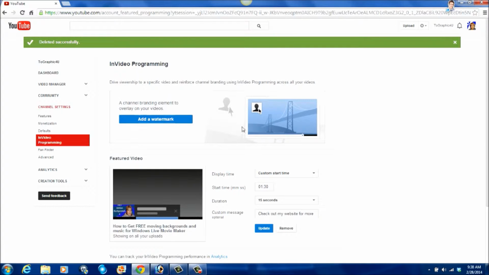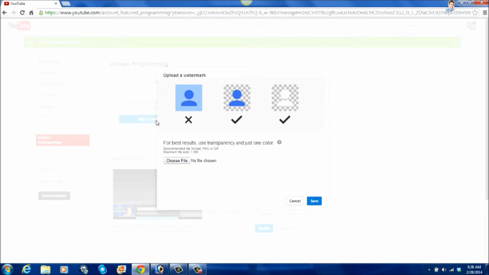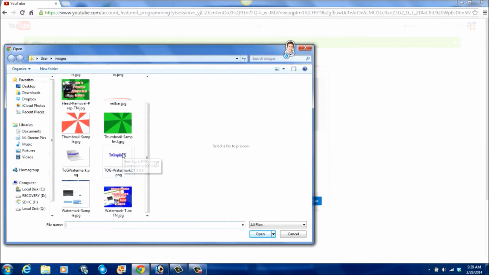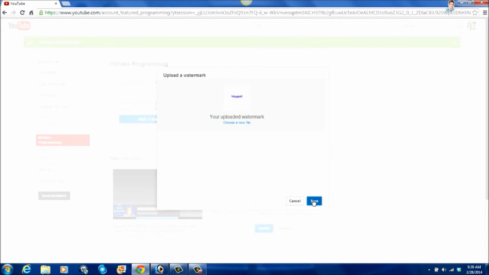So to add your watermark, go ahead and click Add Watermark. And now you'll have to navigate to where you saved your project. So click on Choose File. There's my watermark. Click Save. And now you will get a preview of what your watermark will look like. Notice you still have the transparent background. That is the correct way of doing it. So once you see it like this, you know you have it right. So go ahead and click on Save.